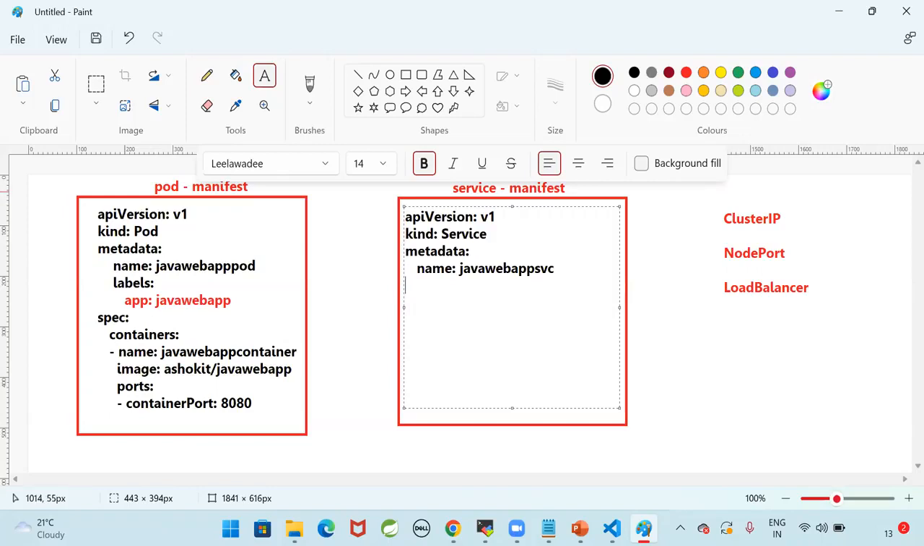Now coming to spec. In the spec, it is a specification. What type of service you want to create? I want to create a cluster IP service. So in Kubernetes, services are divided into cluster IP, node port, load balancer. Now I am going for cluster IP.